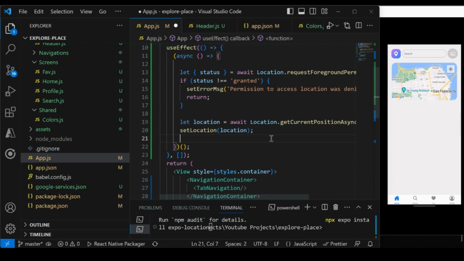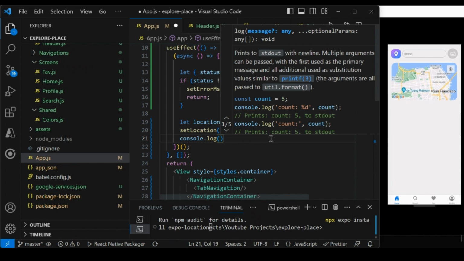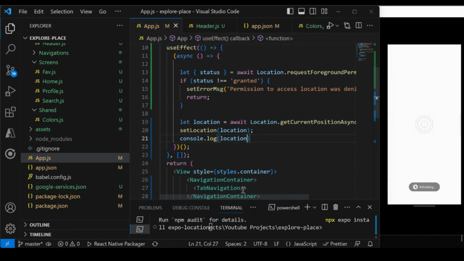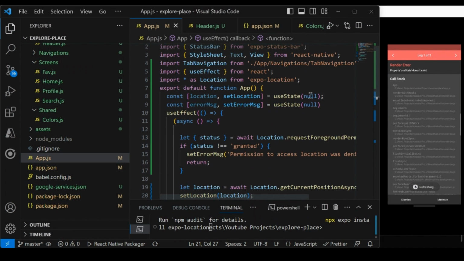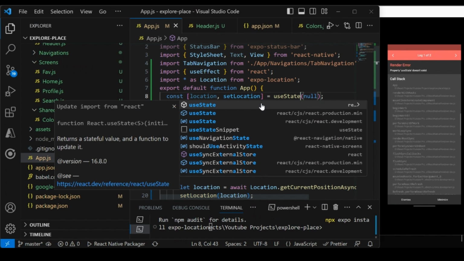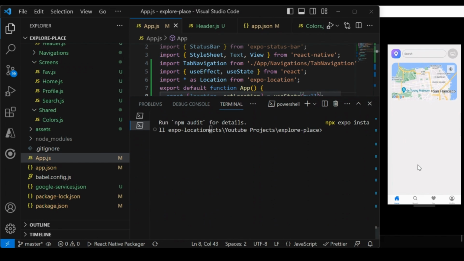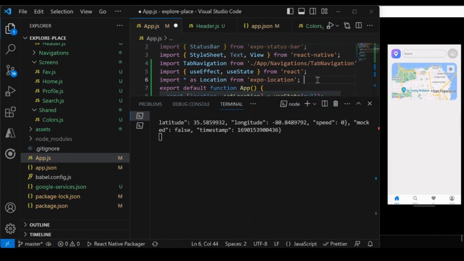We will just console this location. So let's console log location and save it. Now it's saying useState does not exist. Make sure to import it and save it. As soon as you save, it will ask you to give the location, like allow location, something like that. I already tried it, so it will not show to me because it's already enabled for this application. But let me save it again.